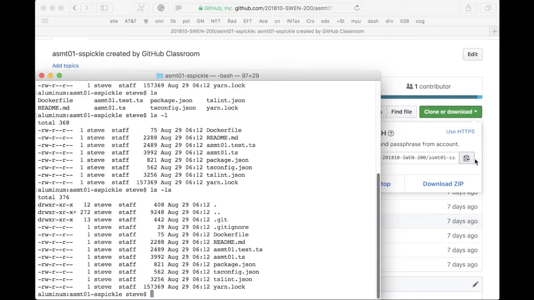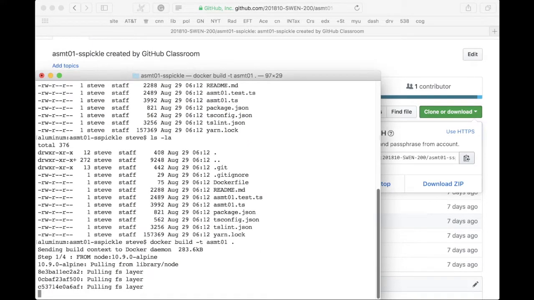Okay, so what I want to do first, I want to build the Docker image that we're going to use to execute the TypeScript on our local computer. So to do that, I'll use the docker command, docker build. I want to give the image a name, so let's just call it assignment01. And I want to use my current directory as the source of the Dockerfile. So I'll just say dot, which is shorthand for my current directory. And I'll hit enter, and it's going to go out and build that guy.